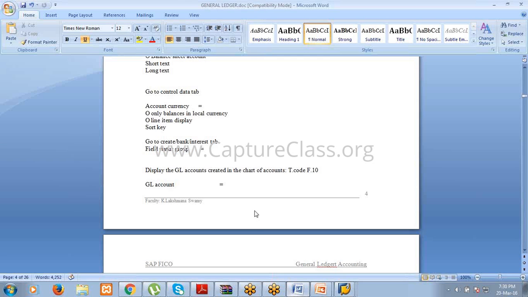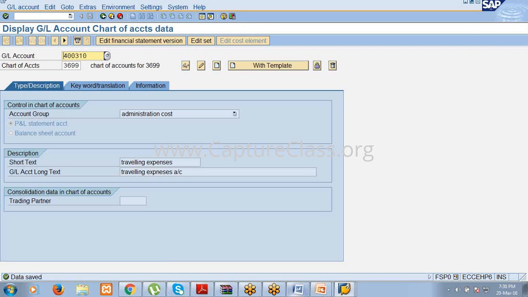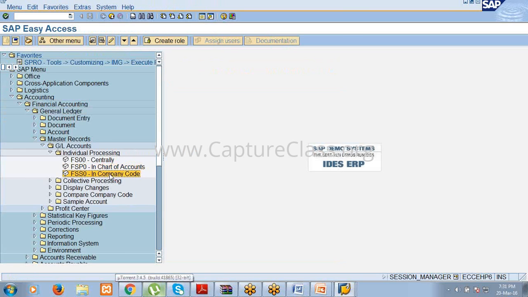Step number 2, please write down. Extend the GL account to company code. Path is same as above.